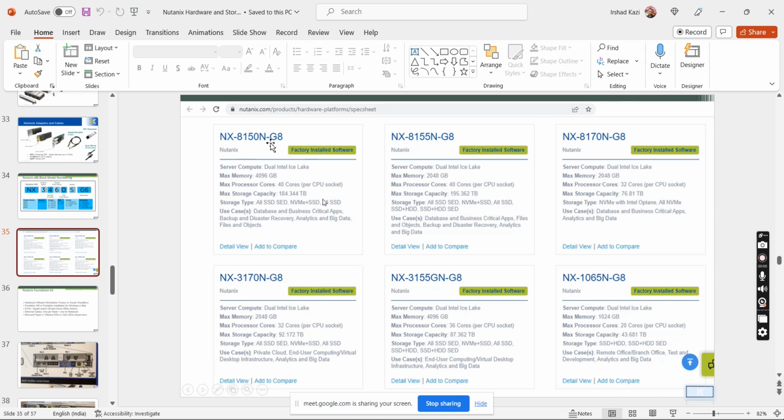NX-8155-G8. You need to remember this whenever the interviewer asks what version of hardware you are using, what Nutanix hardware you are using, you should be able to tell that. NX-3170, it is SSD based, all SSDs are there, there is no HDD, so it has a storage capacity of 90 TB, and there are 30 core processors and 200 GB of RAM. So these are the common models across the vendors, right? Yeah, these are all common models across the vendors.